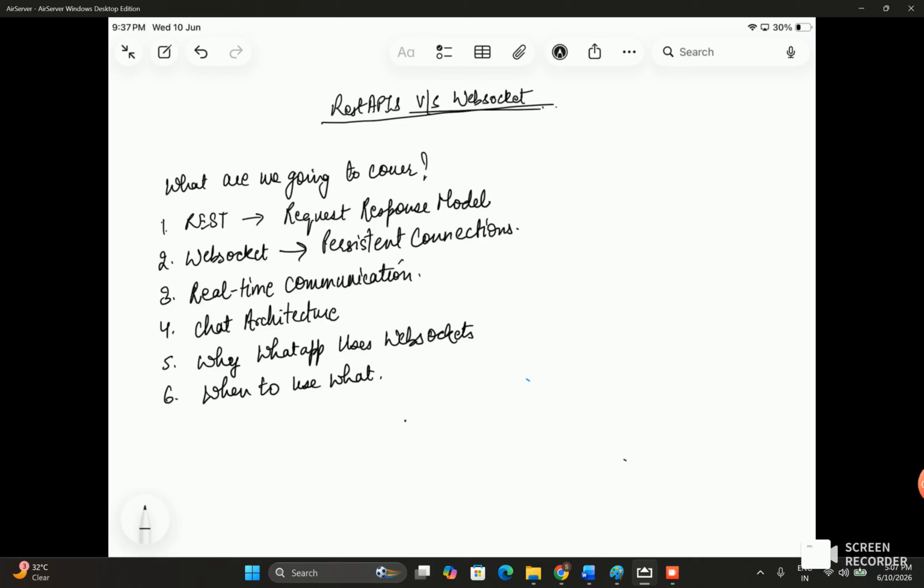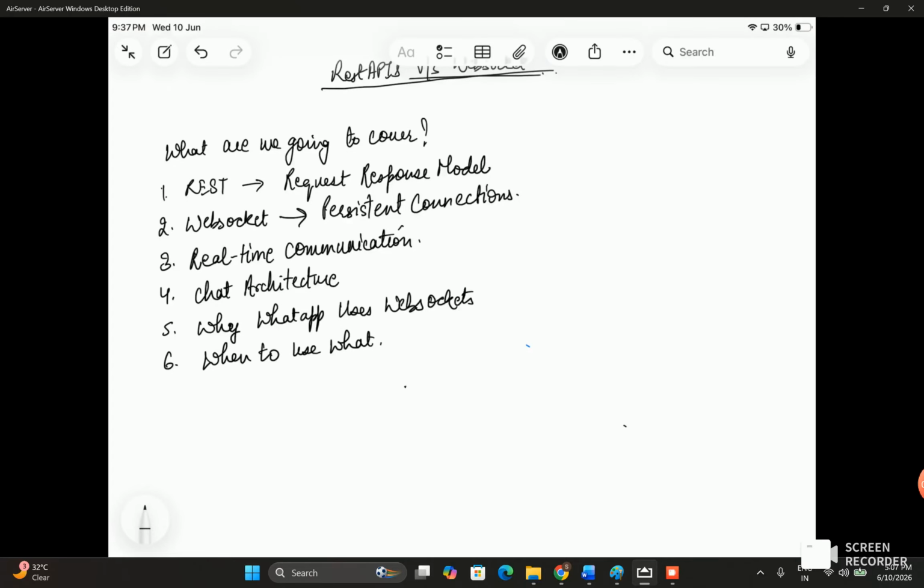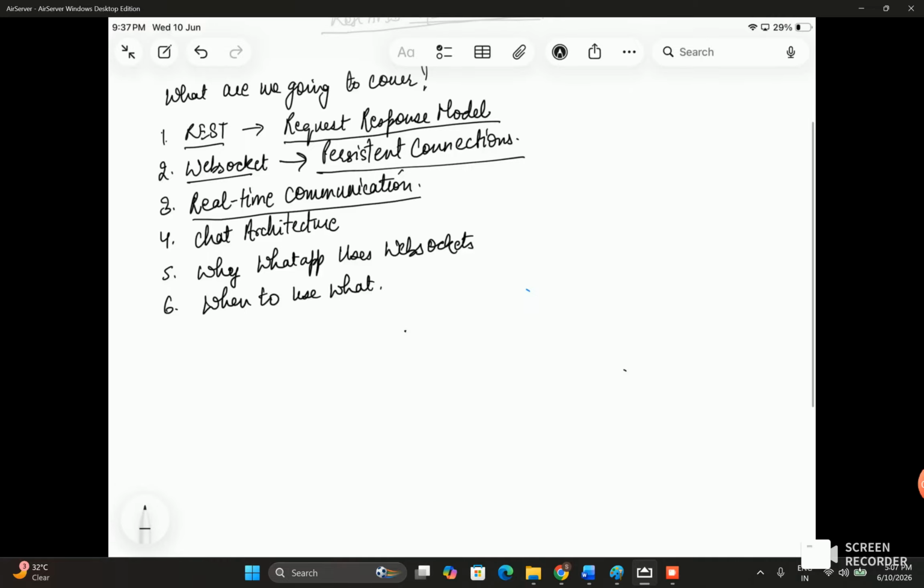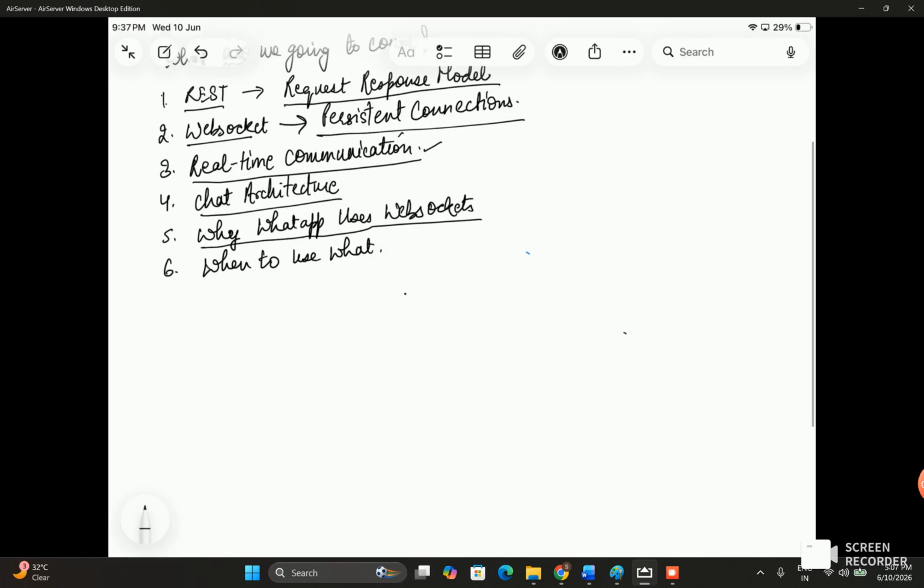Hi. So today we are going to discuss REST API versus WebSocket. This is our new topic for today, and what we are going to cover is the REST request-response model, WebSocket persistent connections, real-time communication, and chat architecture. The most important of all is why WhatsApp uses WebSockets. What is the reason behind it? Why is it not using REST API, and when to use what?